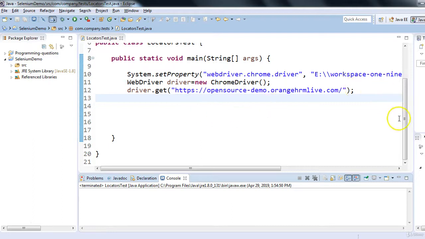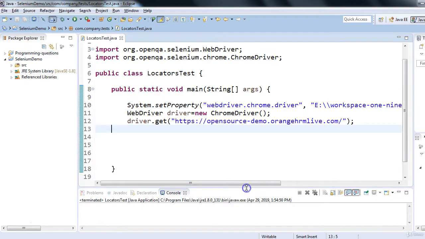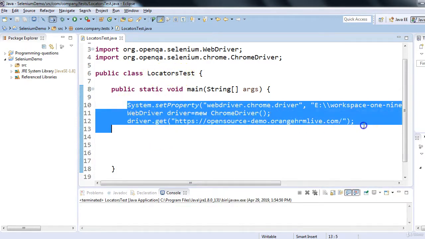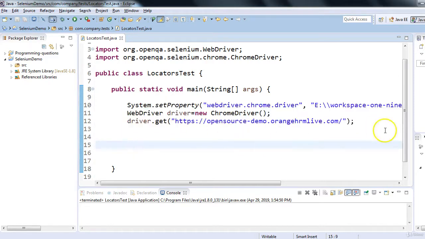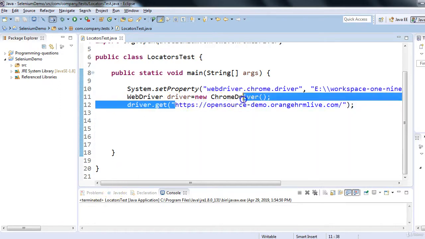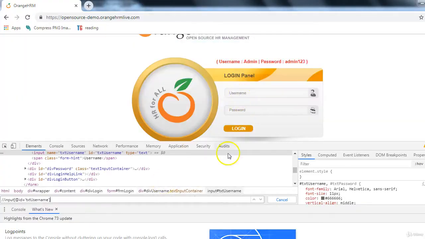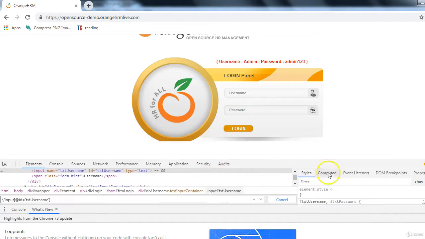This is a simple Selenium project setup. In this I have created one class and I have initialized the driver. Before coming to the locators part, let's see what this application is. Using driver.get I'm trying to launch this application, Orange HRM Live. So this is the application, Orange HRM Live.